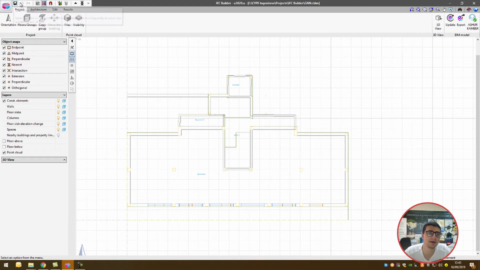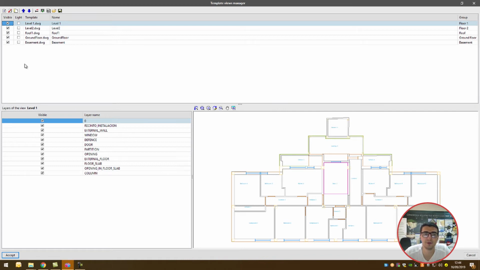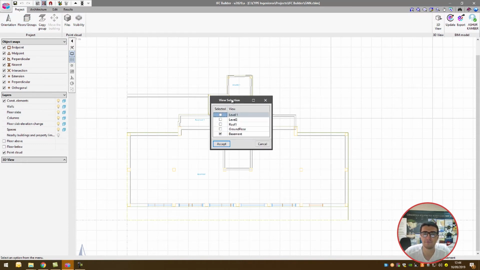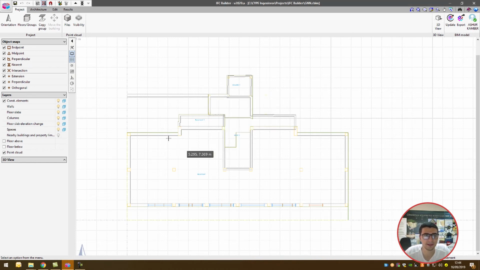Next to that, we have the save button, a shortcut of the save button, and redo and undo buttons as well. This button allows us to edit our templates, so bring up our template view manager that we went through in the last video, so we can of course make changes again as well. The button after that is our view selector. If we wanted to select a particular view for the particular level we are on, we can do that here. But I'm not going to do that because I'm on the last level, the basement, so I'm going to keep that the same.